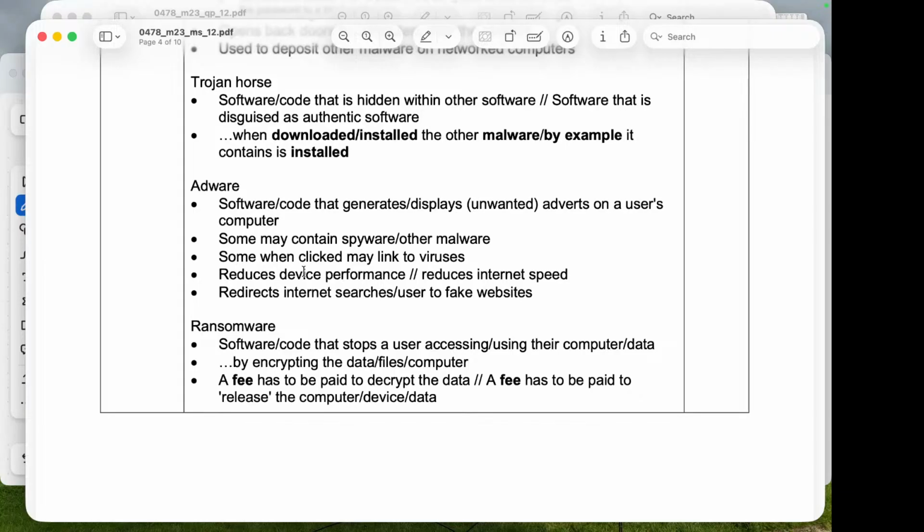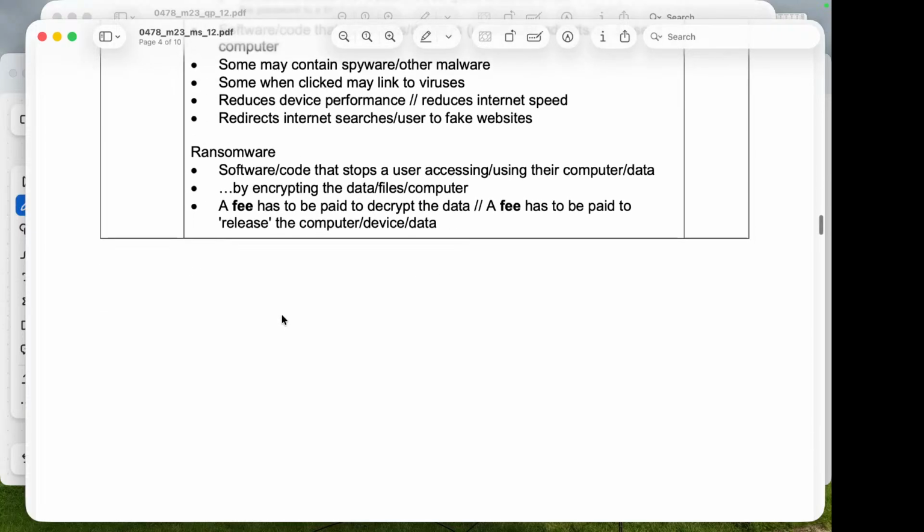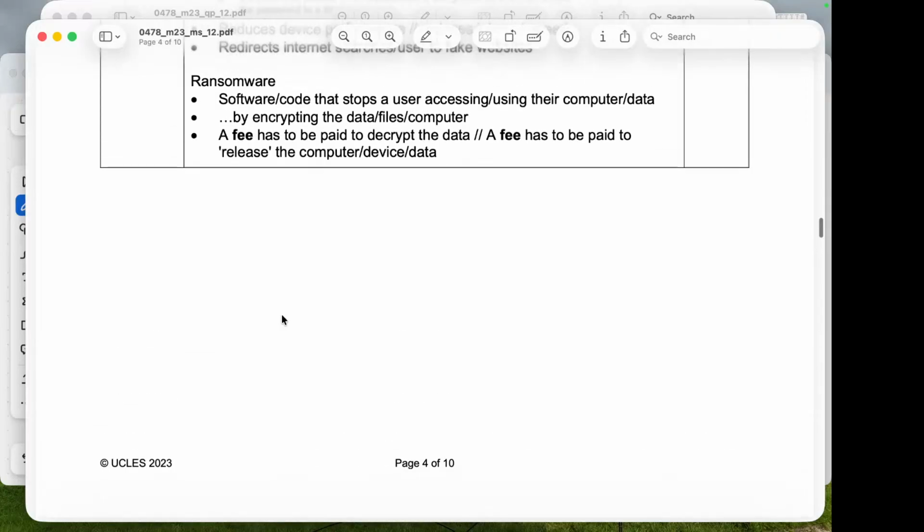Adware, which generates and displays adverts on a user's computer, may contain spyware or other malware. Some, when clicked, may link to viruses, reduces device performance, reduces internet speed, and redirects internet searches to fake websites. And then ransomware is software or code that stops a user accessing their computer by encrypting the data files of the computer, and a fee has to be paid to decrypt it, to release the computer or device or data. And yeah, ransomware is a big problem lately.